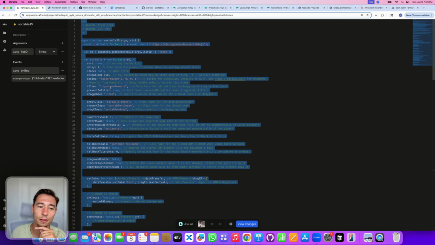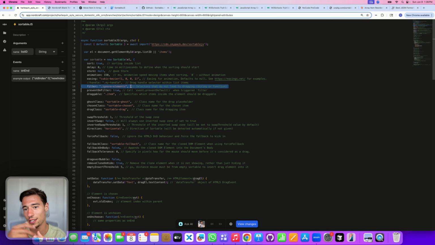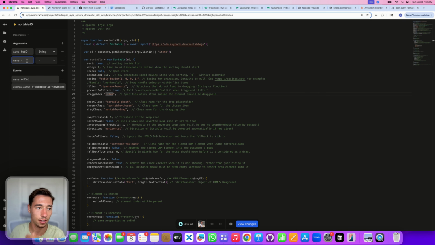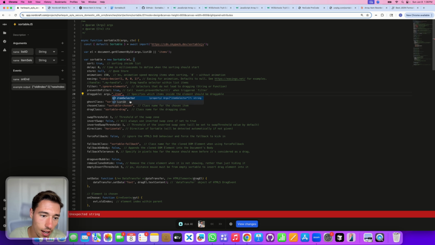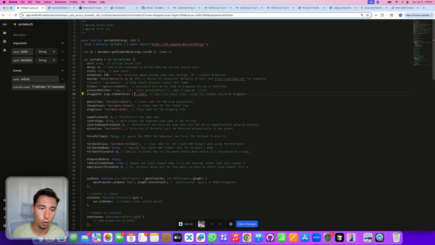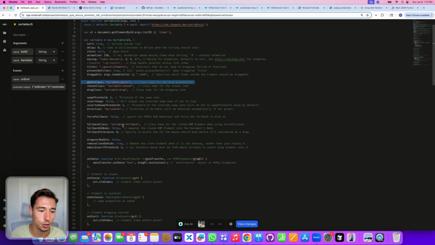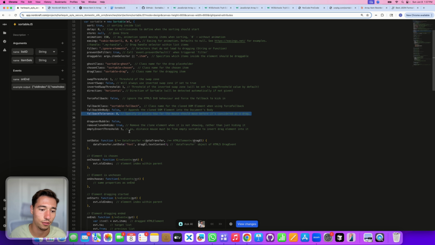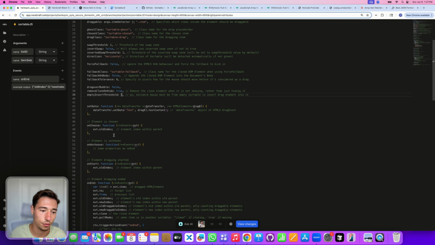Ignore items. I think we can just keep that hard-coded. We can just add those classes, right? The draggable item, I want to have a custom query selector. So item selector, and that will be a string. So that will be either args.item selector or the default will be item. Then we'll have those classes. We will keep them as is. Those are the defaults. And then we also have the fallback class and all that. So we're fine with that.